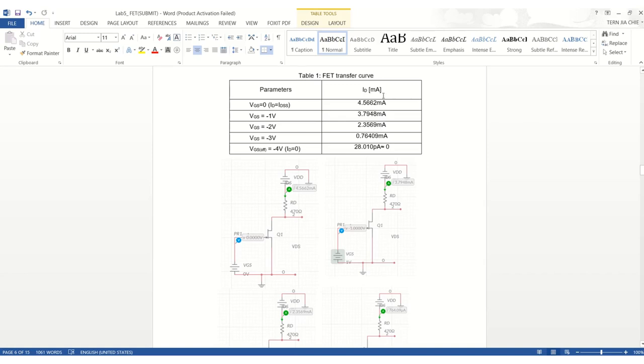For LAB5 part A, we're going to construct the FET transfer curve. First we construct a circuit that consists of two voltage supplies, VDD and VGS, a resistor, a field effect transistor with N channel, and a ground. We vary the value of VGS from 0 to -4. After that we run the simulation using the Multisim Live simulation.